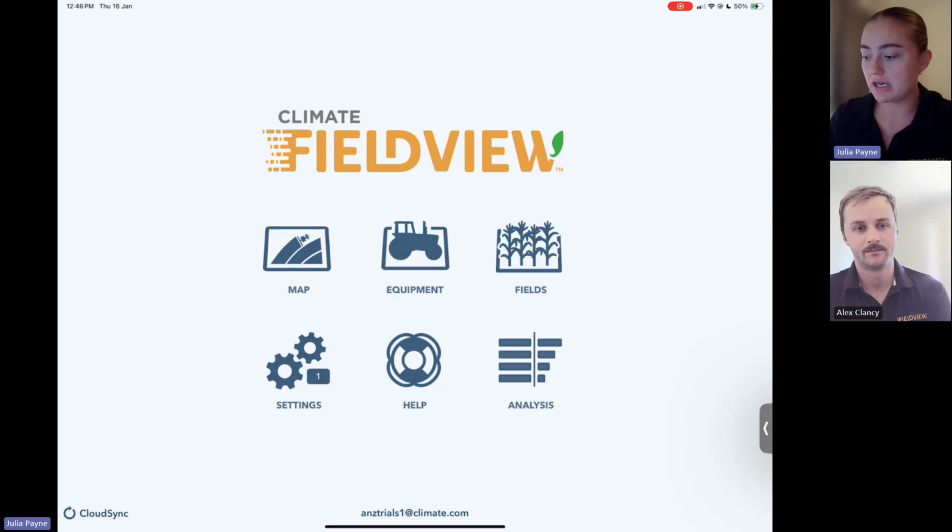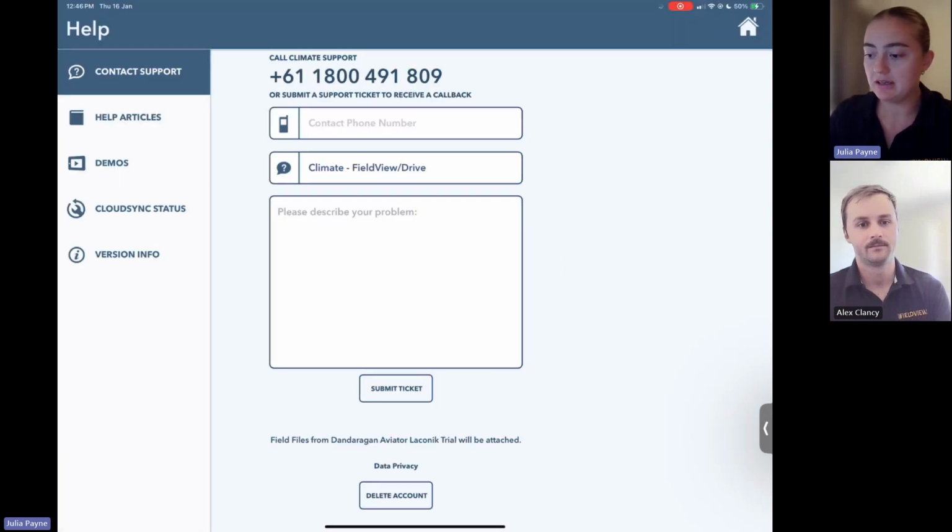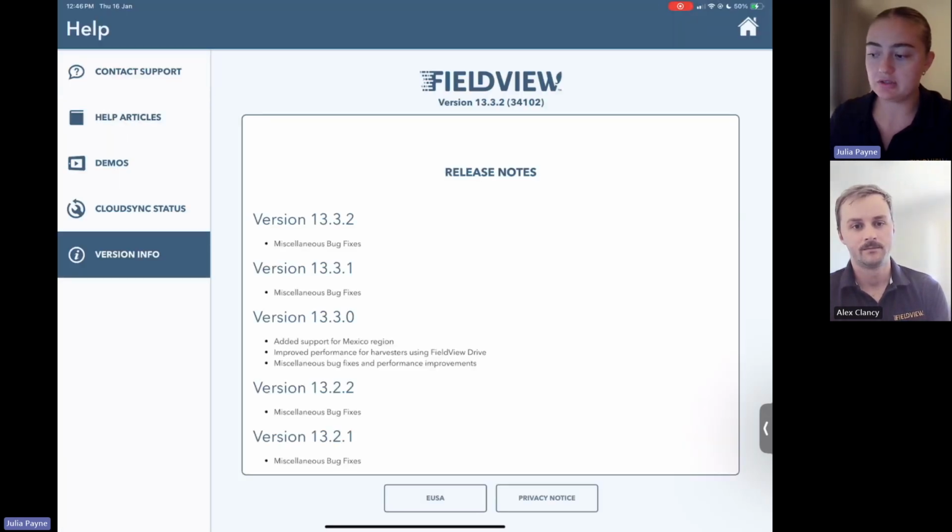So you can check that by going to the Help button and then Version Info. This will tell you I am currently on 13.3.2. Your app store will tell you whether you are on the latest one or whether you need to update. Some people have it on auto update so that it's doing that automatically for them.